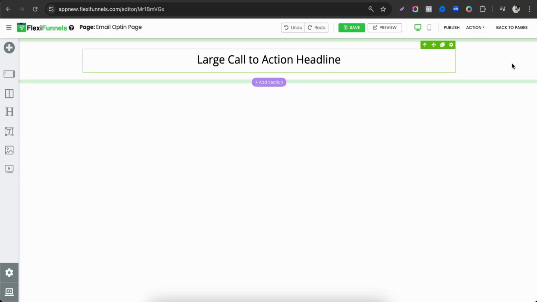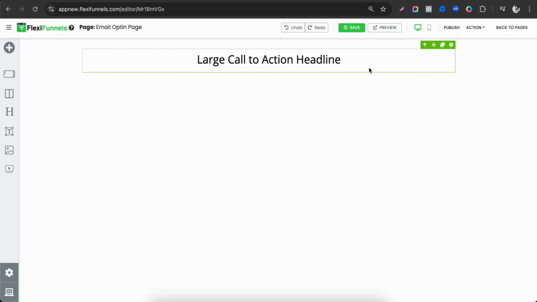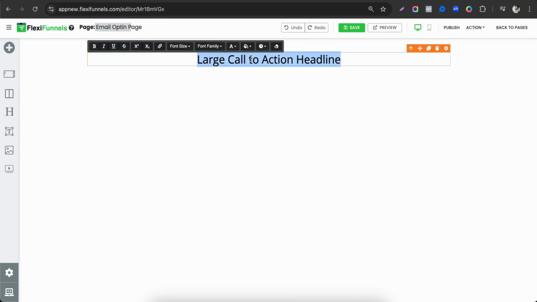Section inside the section that you have to add in a row, and inside the row that you have to add in an element. SRE, that is a formula that you can keep in your mind. So I have just added a headline over here. So what I'm doing, a couple of things that I'm going to add over here. Let's take this as an email opt-in page. So let's create an email opt-in page over here.